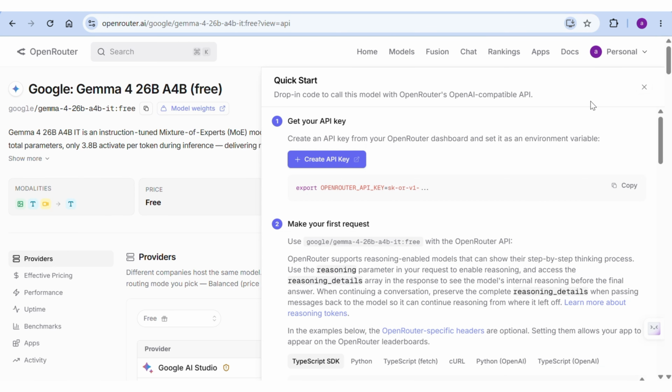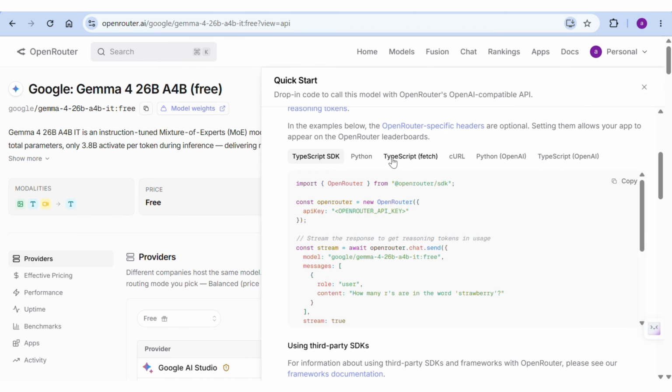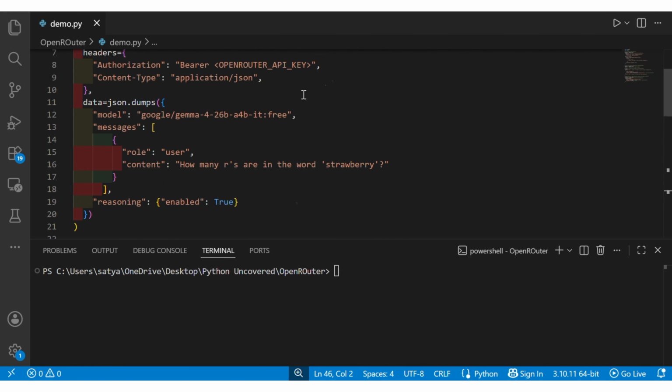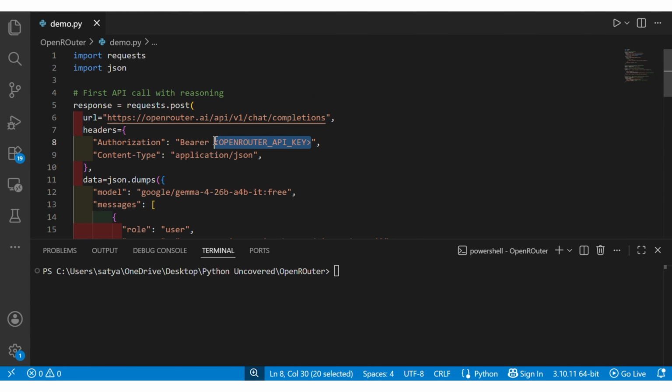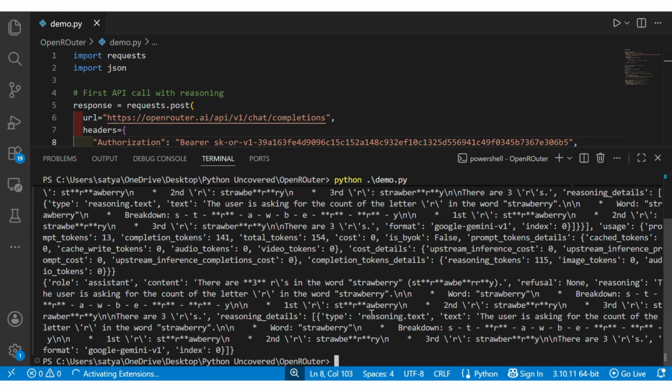You don't have to create an API key here because we have already created that API key before. So to use this model, just use that API key that we have created before. Once you scroll down, here you can find the code snippets using which you can access the models. For now, I'll choose Python, and I will copy this code and paste it in my VS Code. I'll replace this API key with my API key that I have created before. And that's it. Just run the code, it will work.